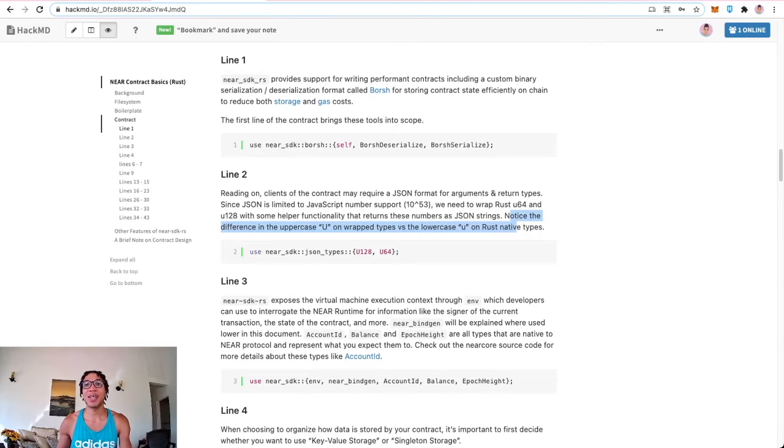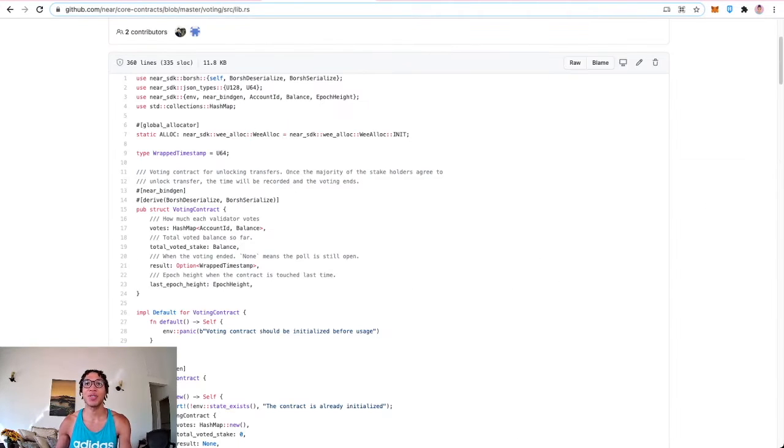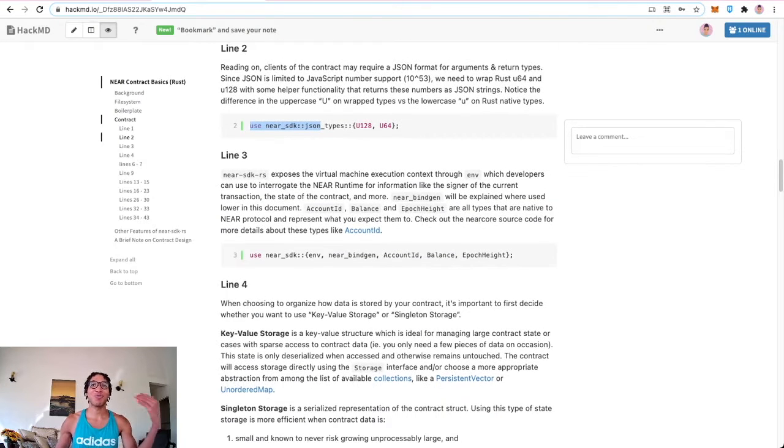You'll notice that the Rust native types use a lowercase u, and the wrapped types use an uppercase U. So if you see types with an uppercase U, they are wrapped. If you see them with a lowercase u, they are native Rust. So here is that line: use near_sdk::json_types::{U128, U64}. And in the contract, you also see that right here on line 2. As we go through now, we're getting a little quicker, understanding where to find this stuff. You go to the GitHub, or you go to the contract, src/lib.rs, and you can find all this code right there.